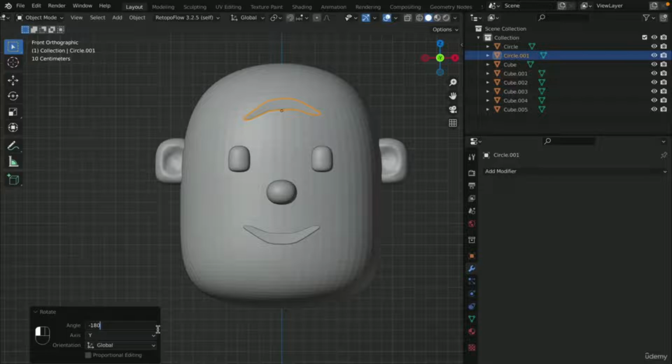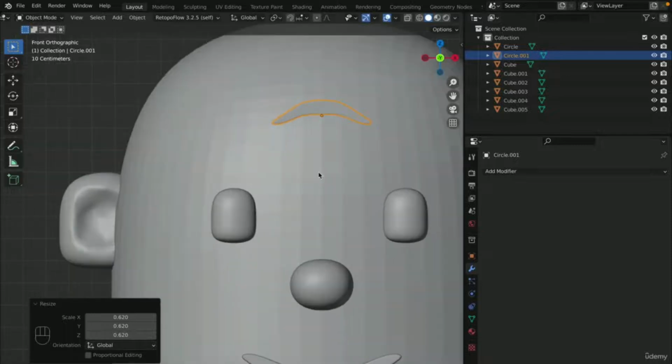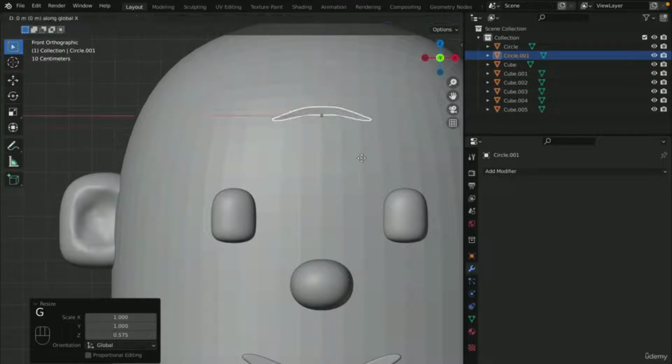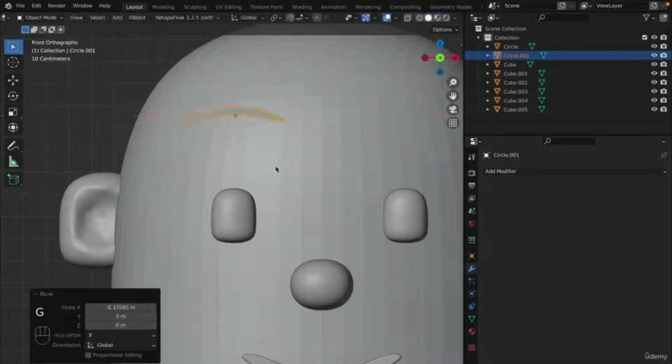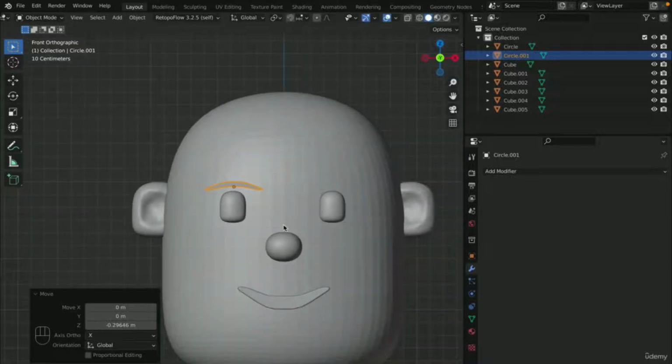Minus. Yep, and I press the S key. If you want, you can press S and Z key for shrink. Yep, and I press the G and X key. Now I transport on the X axis. Good job.